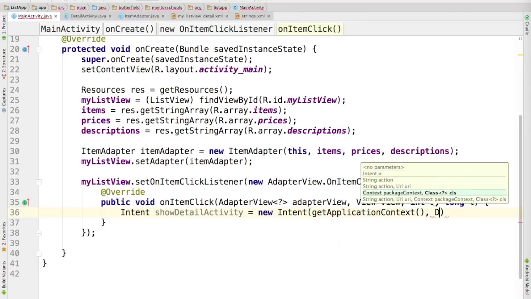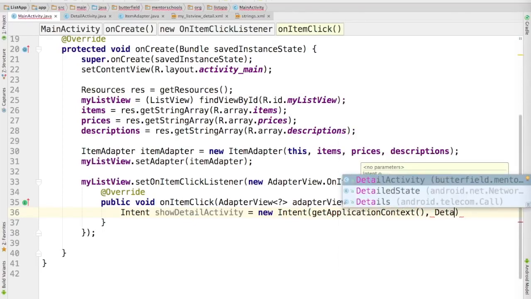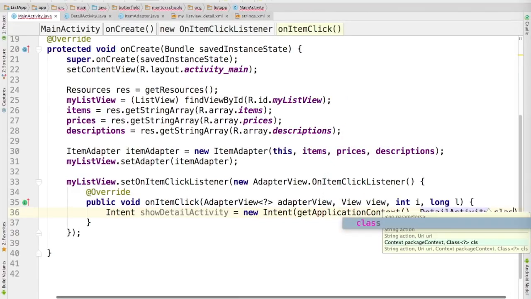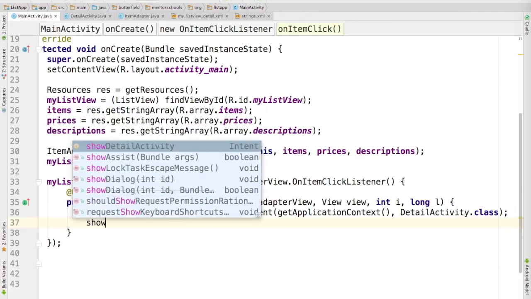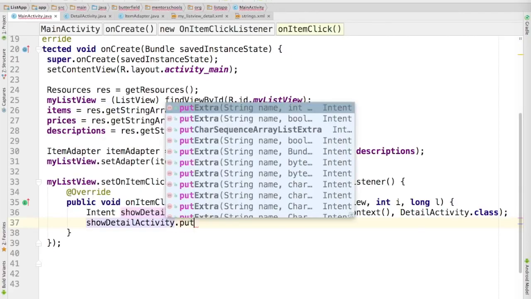So we're going to call it detail activity, and we're going to take that class. We're also going to send that activity the index of the item that got clicked. So the first item is 0, the second item is 1, the third item is 2. And that way on the other activity we know which picture to show. So we're going to say show detail activity, put extra.